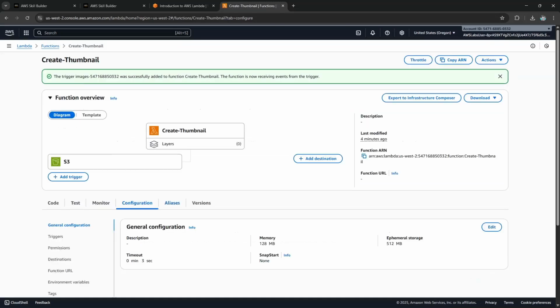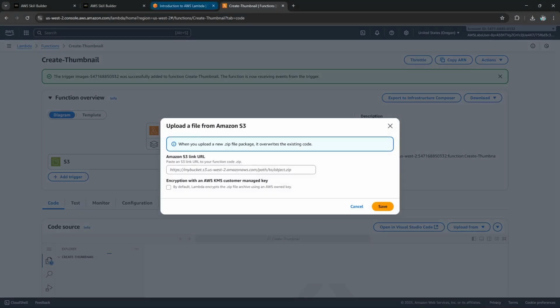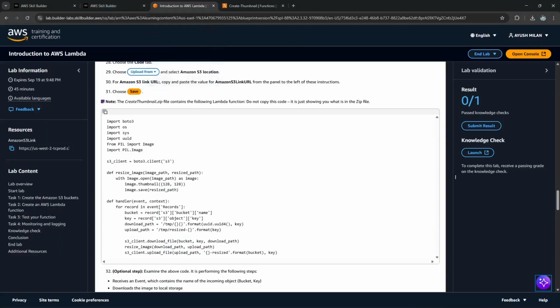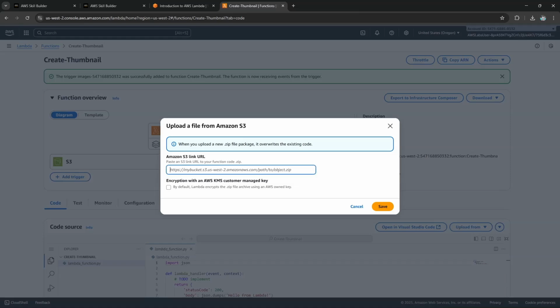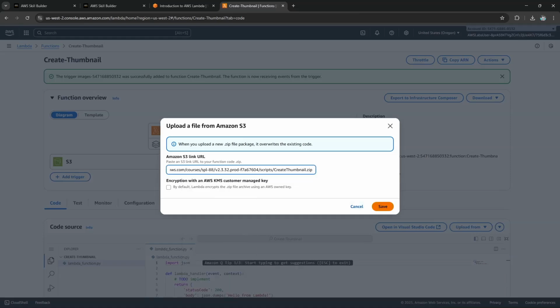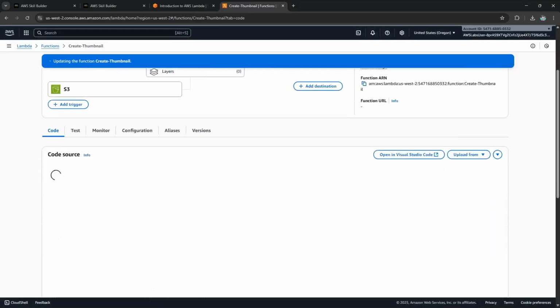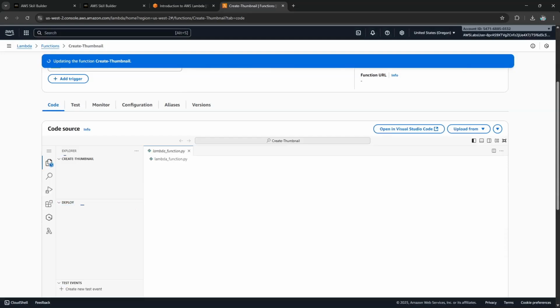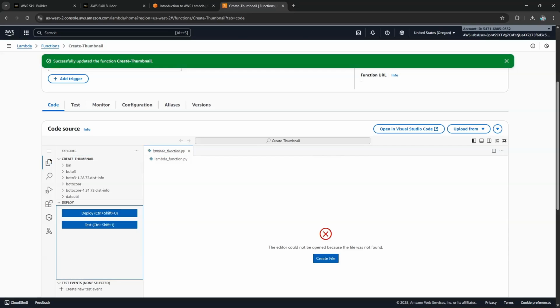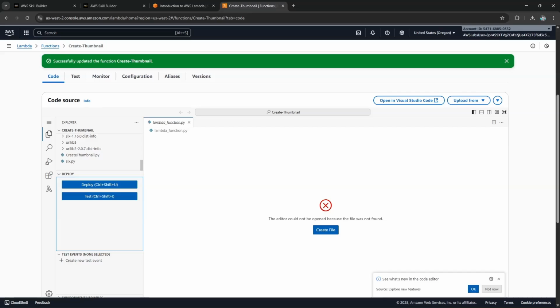After adding the trigger, we are going to the code section, and we will upload from Amazon S3 location, and we will just upload this Amazon S3 location here, pasting, and save. So by default, it will extract the zip file and upload that code here for us. You can see, you will be able to see all the files in that zip file, right?